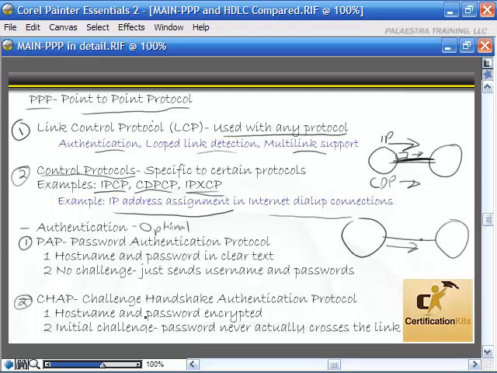Challenge Handshake Authentication Protocol sends a challenge first before sending the username and password across. So the host name of the router, this might be ROA for router A. This might be ROB for router B. And there is a password that must match on each router that's been pre-configured. Let's say the password is 123 on both routers.